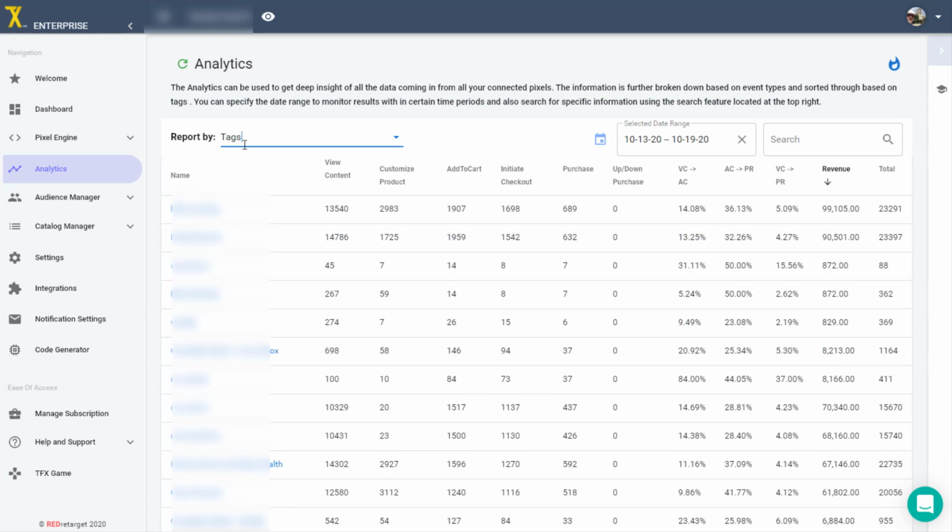And there are also some other nifty things that you can do with those tracking tags. For example, you can automatically build catalog segments if you use the tags that are formatted in the proper way, the way that we like it. All right, so that's that.